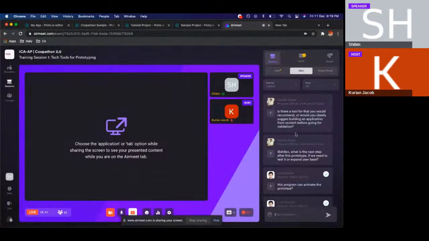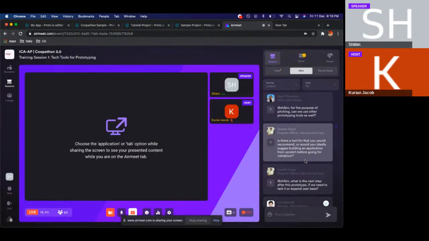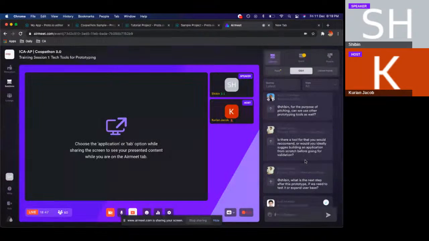So the fifth question: what's the next step after this prototype if you need to test it or expand the user base? I think this question is from Ganesh Gopal. One sec. One more question.